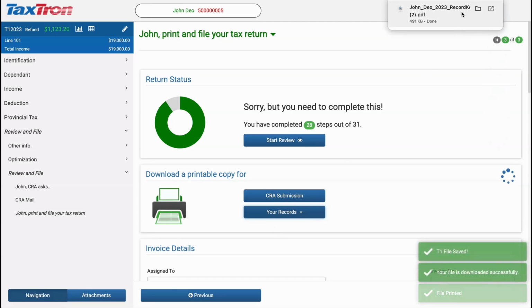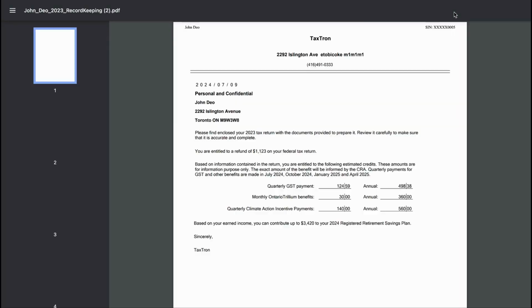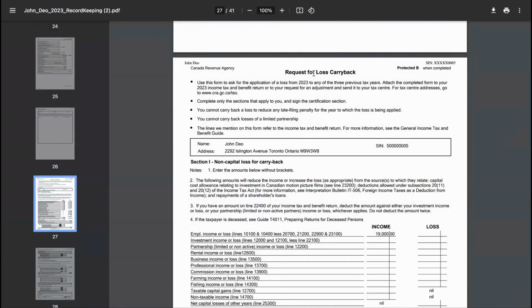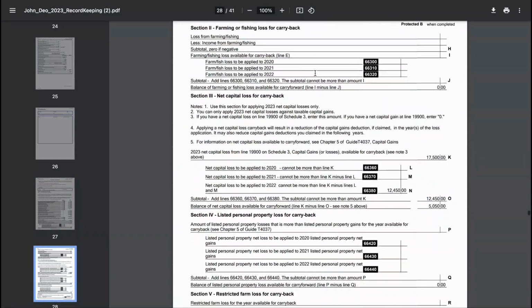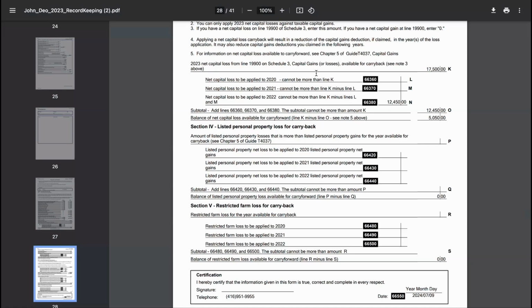To verify this, let's print the record keeping again. Go to Review and File and print the record keeping. Scroll to Form T1A, Request for Loss Carryback. Then, navigate to Section 3, Net Capital Loss for Carryback. You'll see that $12,450 will be applied at line 66380. You can also see the balance of net capital loss available for carryforward, which will be $5,050.